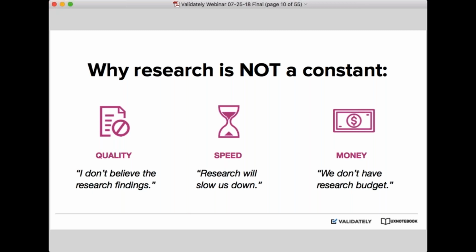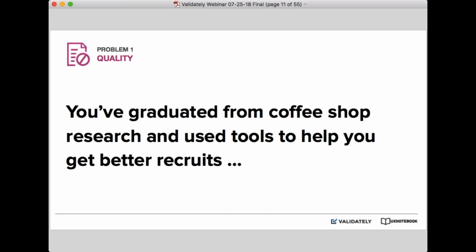So why is research not a constant on your team? I think it really boils down to these 3 elements. First of all, you don't do research because your team kind of struggles with the quality of research that maybe you've done in the past. And we'll dive into each of these in a little bit, but you struggle because maybe you're getting pushback about that quality of research and people say things like, oh, that research was nice, but I don't believe those findings.